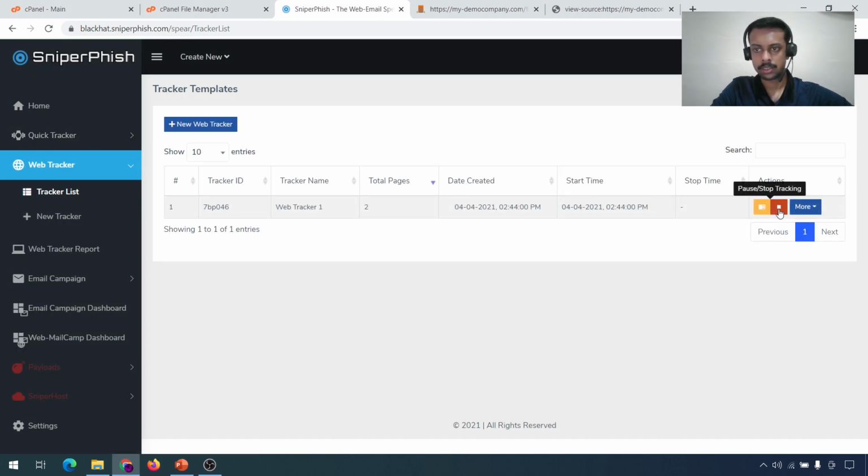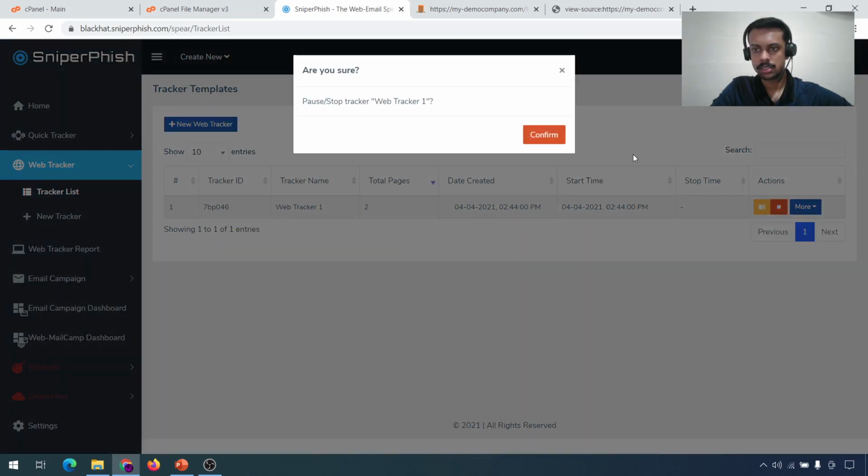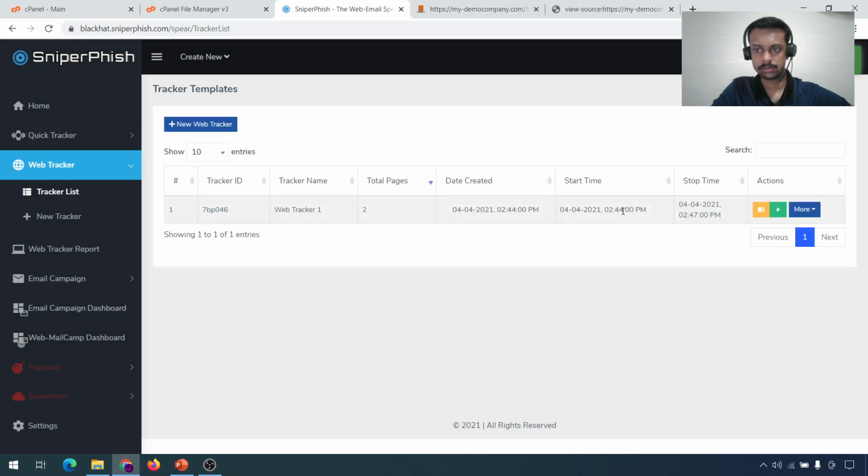The tracker is already active. Once the web page is opened, SniperPhish will be tracking all that information. If we don't want to track, we can just click stop tracking. Now the tracker will not be able to track any data from the phishing website.